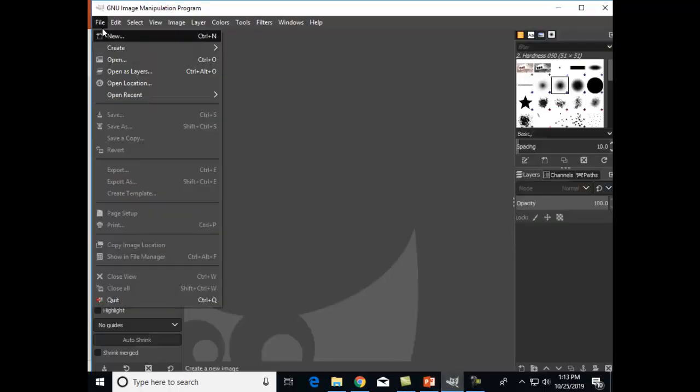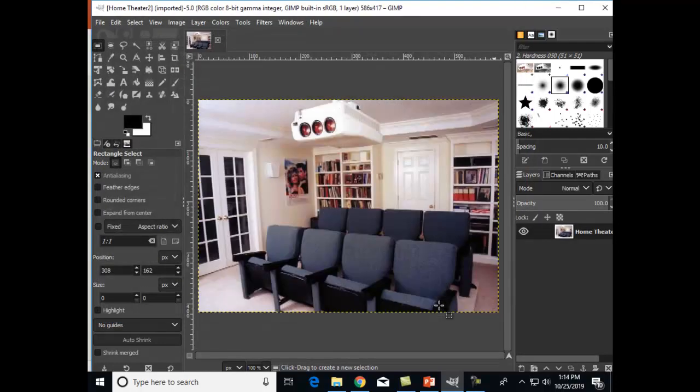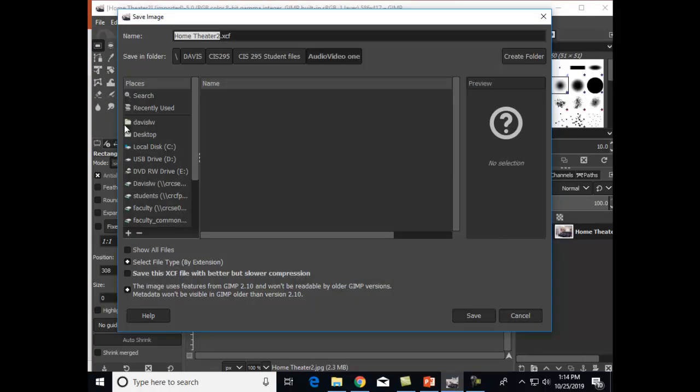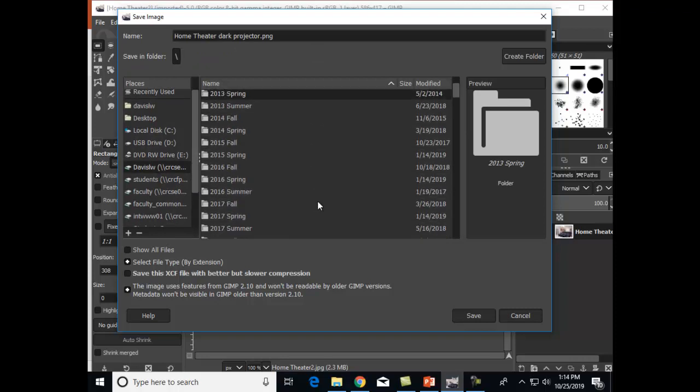And I'm going to bring up the original image. I have this for my students in their CIS 295 student files called Home Theater 2. I'm just going to open that up, and it's just the regular image. It's not been darkened yet. I'm going to keep that image like it is, and I'm going to go up to File, Save As, and basically make a copy of this. I'm going to call this one Home Theater Dark Projector, because that's the thing I'm going to actually highlight in here. I'm going to make it a .png file and save it in my own folder, and students should save it in their own folder as well.